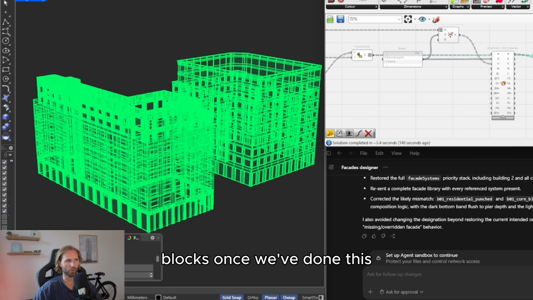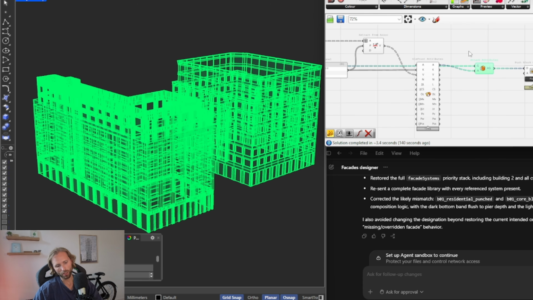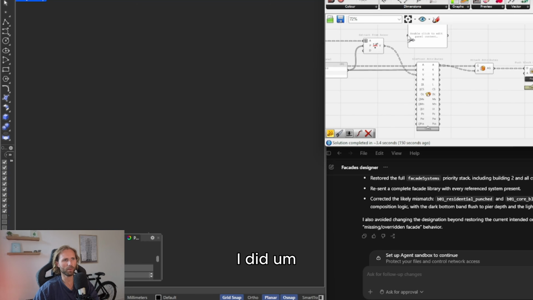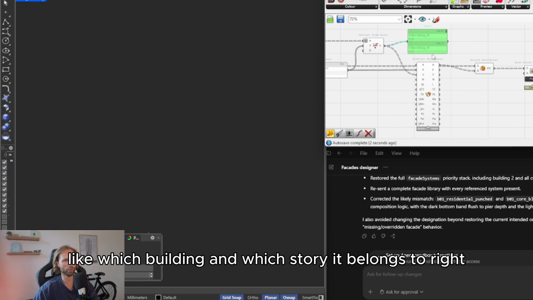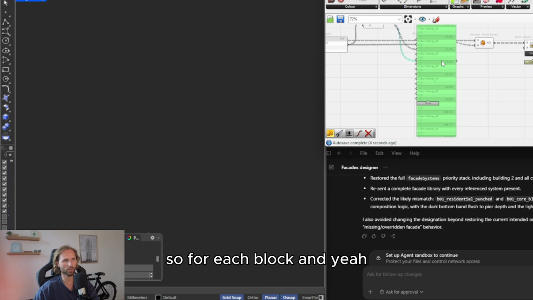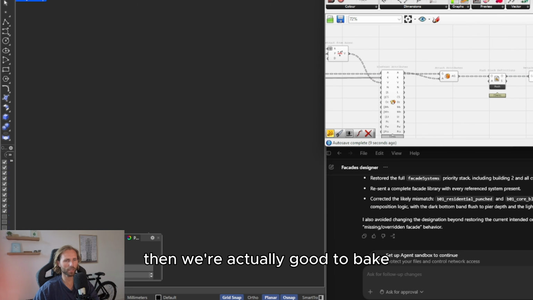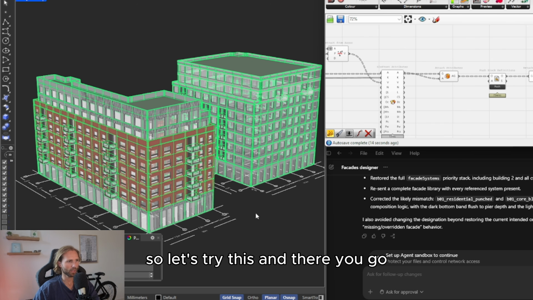Once we have done this, we are going to reattach all the values. In this case, I did just attach some basic coordination keys, like which building and which story it belongs to, right? So for each block. And yeah, then we're actually good to bake. So let's try this. And there you go.